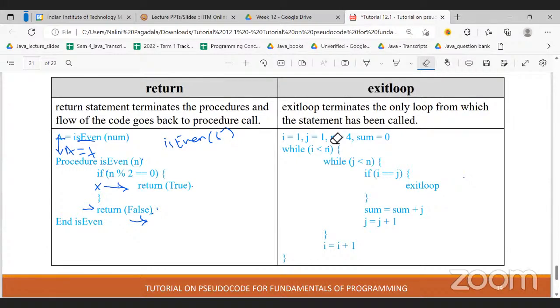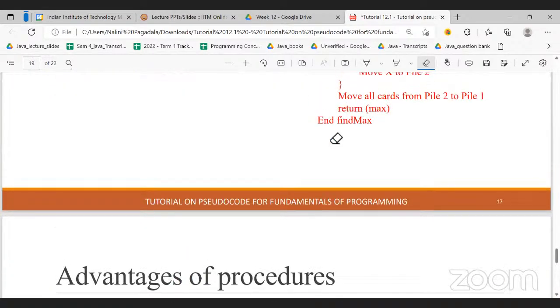So we have covered filtering, that means if else, and also while loops, two while loops, two iterations. Why do we need two iterations? That also we have covered. Inner nested iterations also, nested while loops also, and then finally procedures, finding max, and then procedures, and then return and exit loop. Okay, is everything clear for everyone?